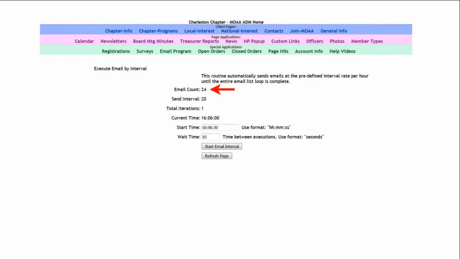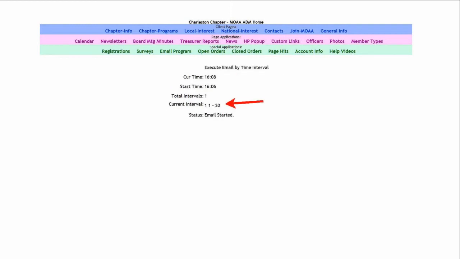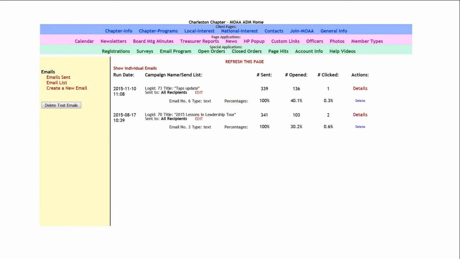The program automatically sends emails in intervals so as to not overload the server. On this first page, we confirm the email count, the email interval, the total iterations, the start time, and the wait time before intervals. To begin the email sequence, click on Start Email Interval. Once the interval process begins, do not close the website. Let this page complete. It will cycle through all the necessary intervals until all your emails have been sent. When that process is complete, you'll be automatically returned to the email list homepage.